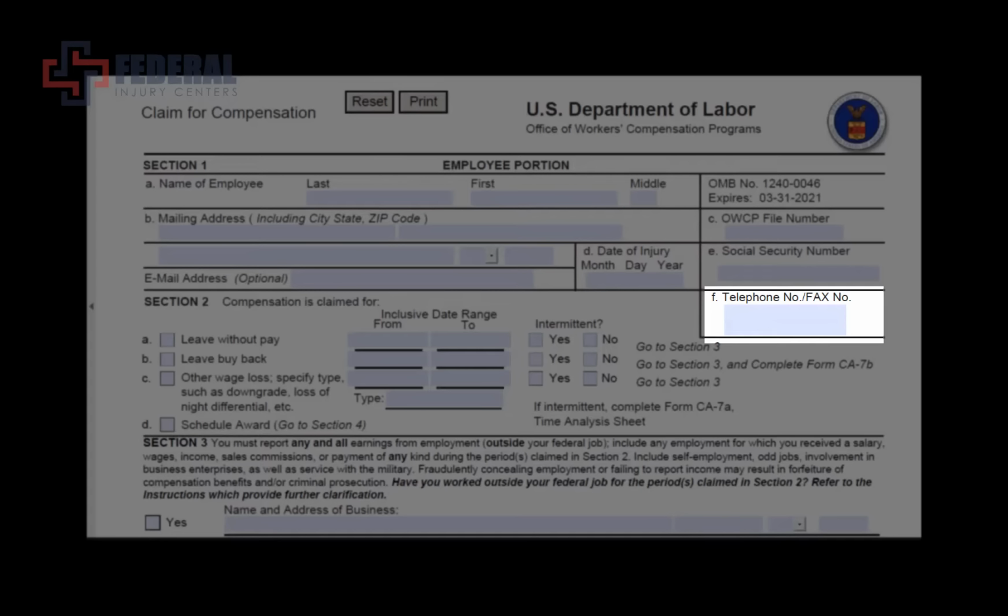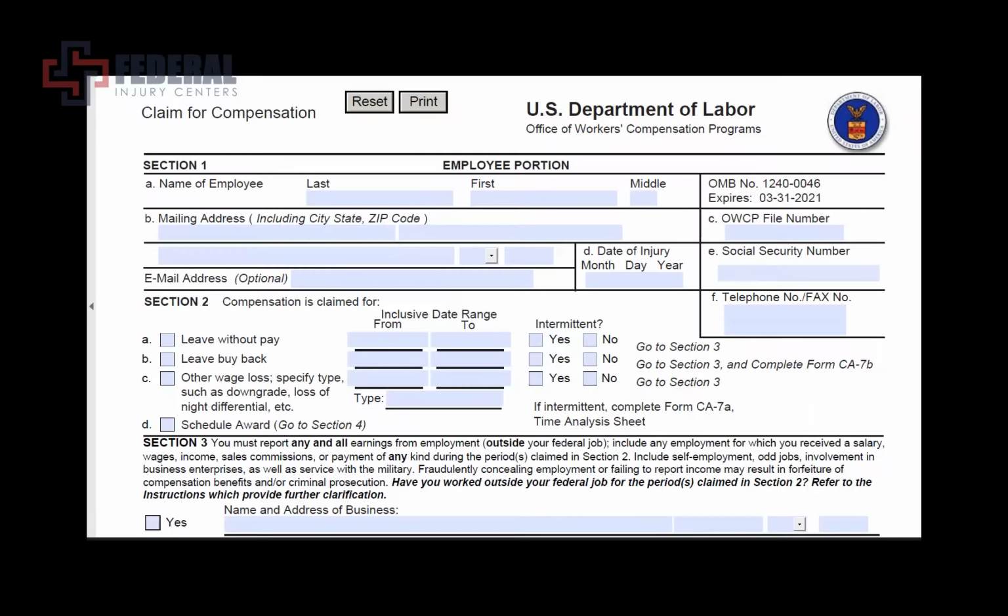F, telephone or fax number. Most people are not using fax these days. If you do have one, put it in. Why not? Telephone number doesn't necessarily have to be your home number. It just has to be a home number, cell number, whatever is the easiest to contact you on. So that's section 1. Very, very easy.